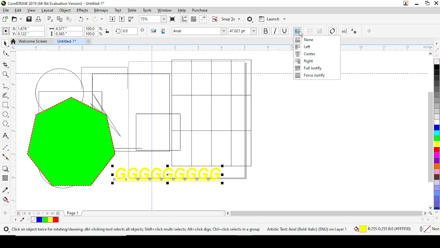Let's go back to our pick tool. If you go back to our pick tool, you can see that we have connected this with this polygon and this polygon with that circle. That's what the connector tool is all about.